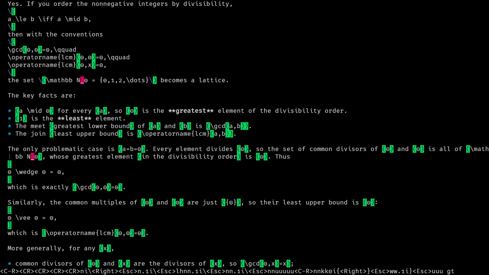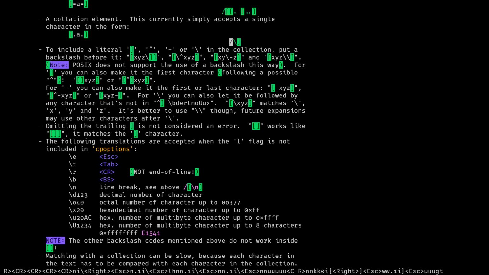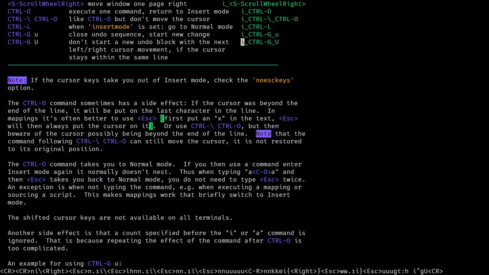There's actually a binding to work around this. It's Ctrl-G capital U. So this binding here, you can read the description. It doesn't start a new undo block with the next left-right cursor movement. So we can use this to move the cursor in a way that's repeatable.